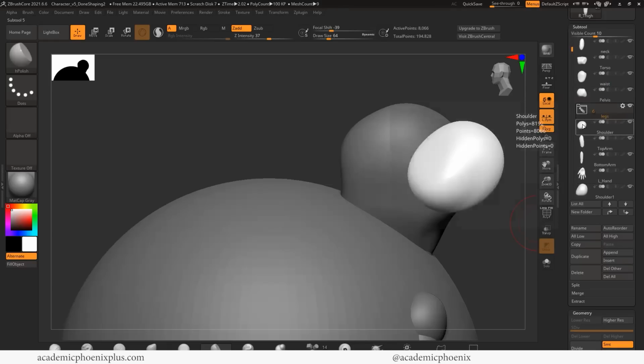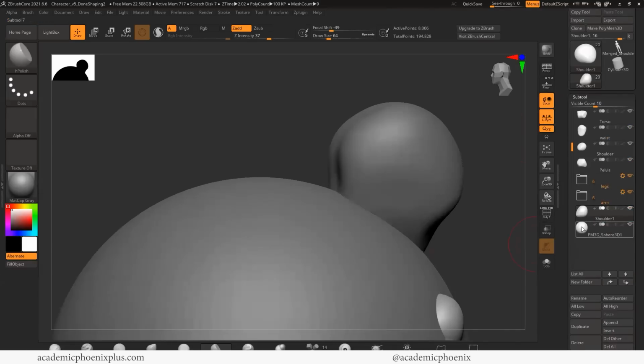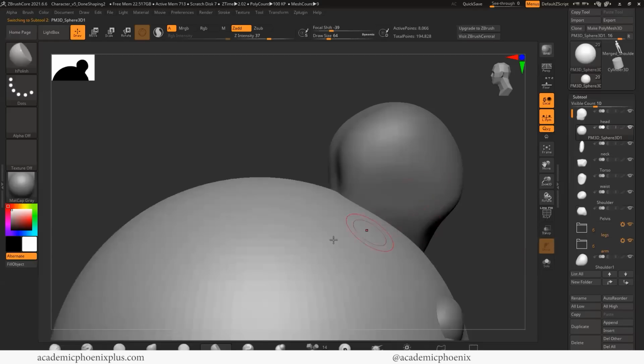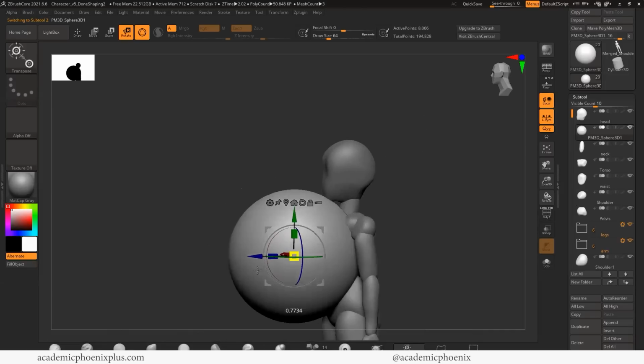Then I can grab my arm here, create a new folder, call it arms. And here's my shoulder. I can drag this to the top, right below my head. I can select it and let's go ahead and scale. I'm going to turn off symmetry and let's scale this little guy.